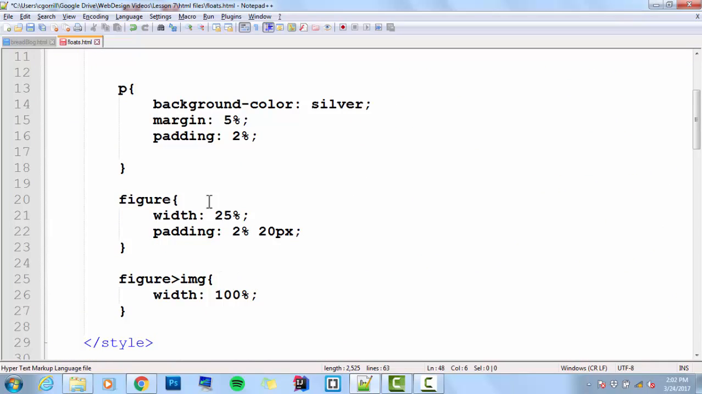For styling the figure, all I did is I set the figure to 25% width, set some padding on it, 2% left and right, 20 pixels top and bottom, and then set the image width to 100% the width of the figure.